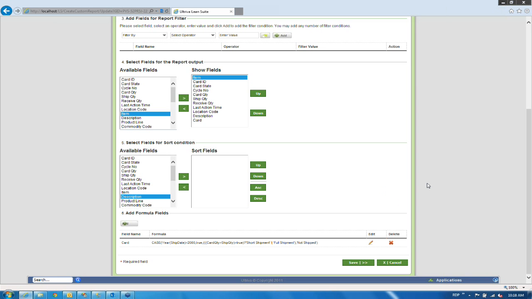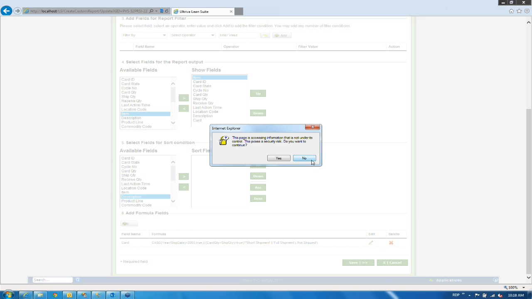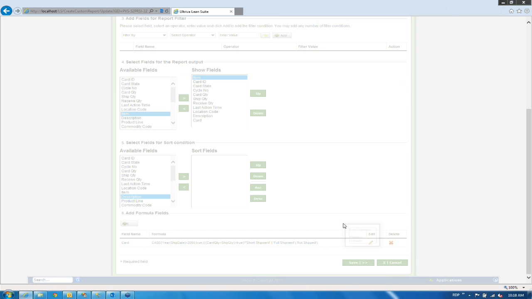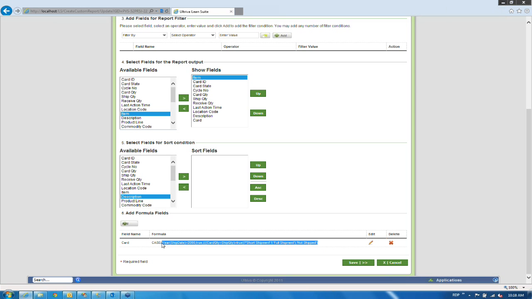The idea of this report was to get all the cards that are short shipments. So what I've done is I've added a formula that tells me how do I get these short shipments. Let me click on edit so that you can clearly see this formula. Okay, let me open it in Notepad and show it to you and what's happening there.